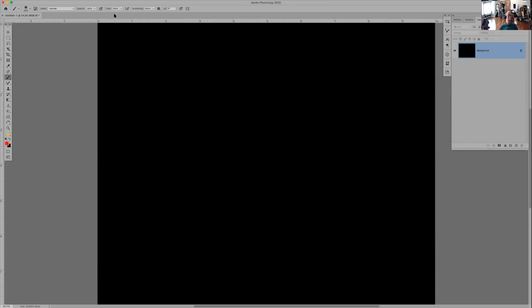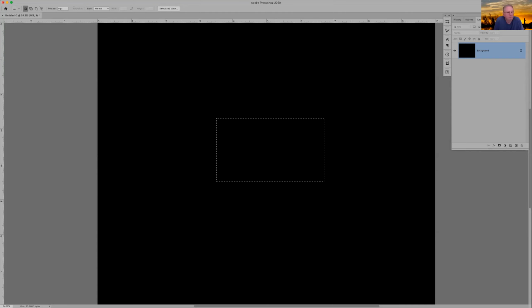Well, here's what I do. Gone. I don't need it. Marquee tool, M for marquee. Got it. But once you remember the keyboard shortcuts, you don't need it anymore.